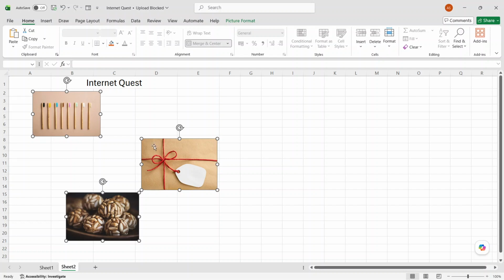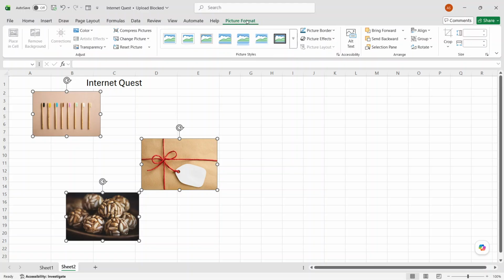Once your pictures are selected, go to the Picture Format tab at the top of Excel. This tab is contextual, which means it appears only when a picture is active. If you don't see it right away, click one of the images again and it should show up. Inside the Picture Format tab, look for the Arrange group. In that section, click Align.